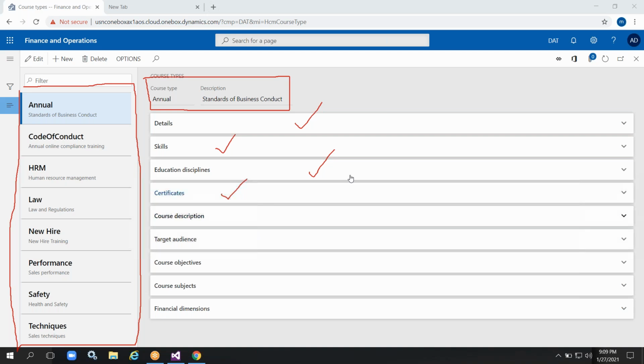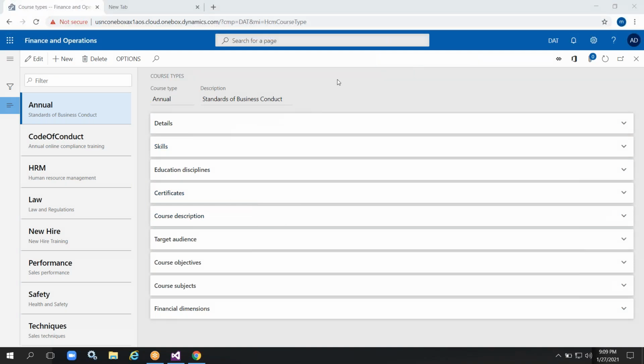Okay, let me show you this form structure in the AOT in Visual Studio. If you go to the form information, the form name is HCM course type. This particular information is coming from one table. These details are coming from one table. Skills are coming from another table. Education disciplines are coming from one table, like that. In a single form, they show multiple tables' information. So the form name is HCM course type, right?